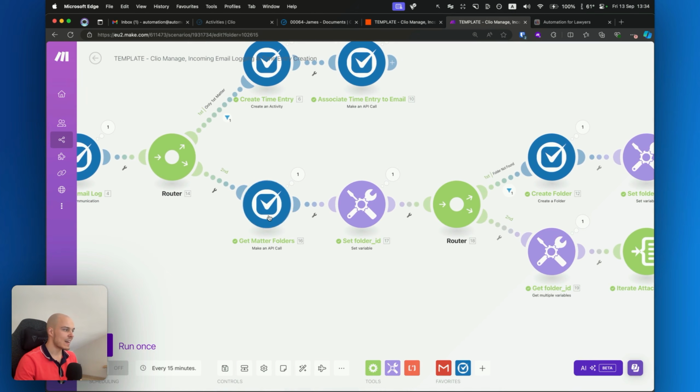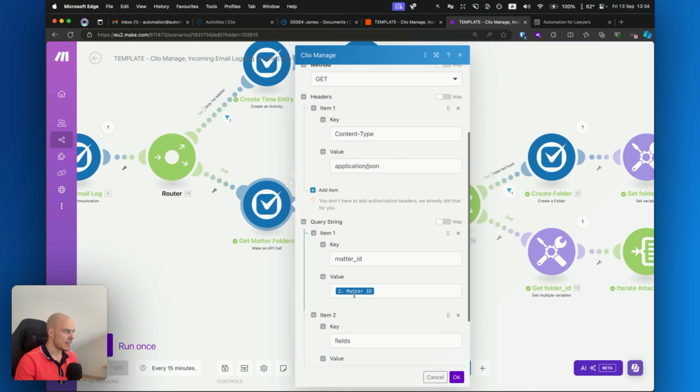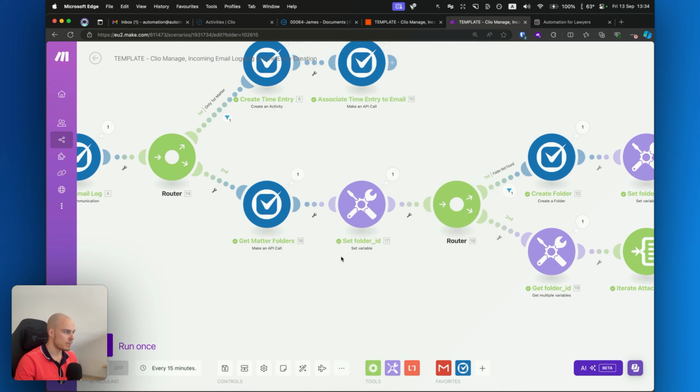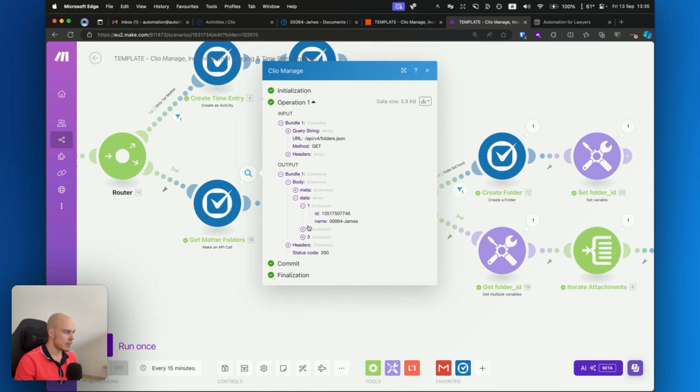So again, we are using a custom API call over here for getting the folders of the particular matter. We are passing the matter ID over here, and we are outputting the ID and the name of the folder. So the output that we get over here looks something like this.